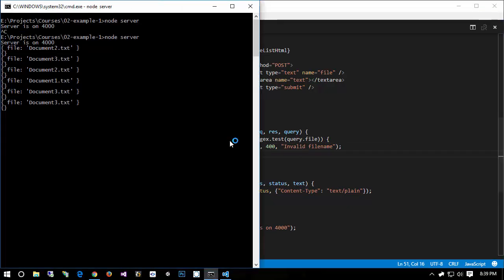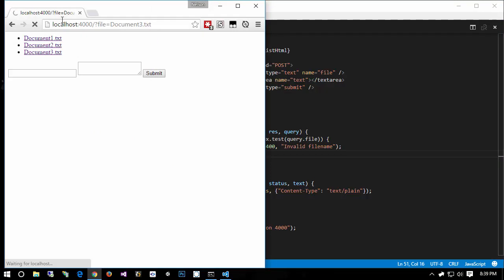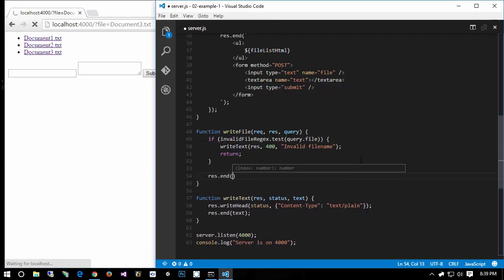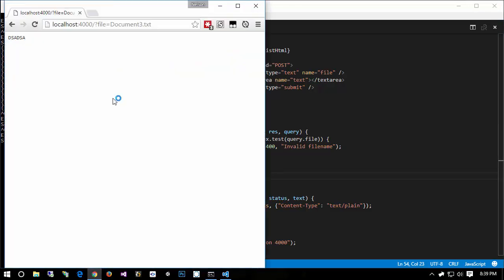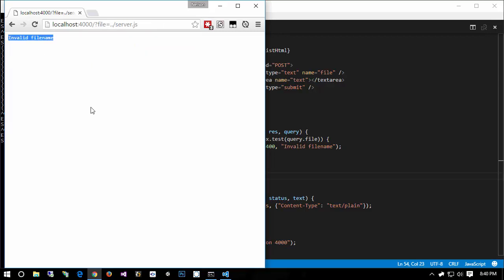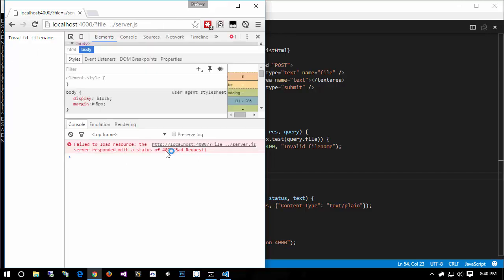So now if I come back here and restart our server, and come over here, notice how... oh, right. I'll just do that real fast, and then restart our server again. So now if I try to do /server.js, notice how I get an invalid file name with the appropriate status code. Notice how we get a 400 bad request as our status code here.